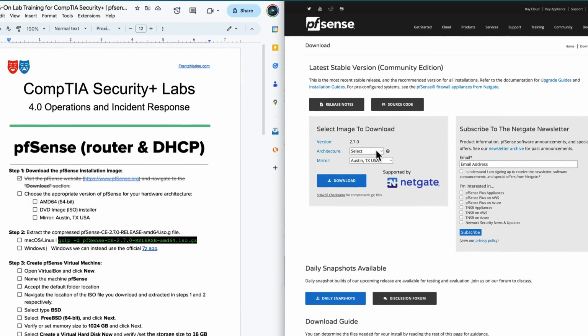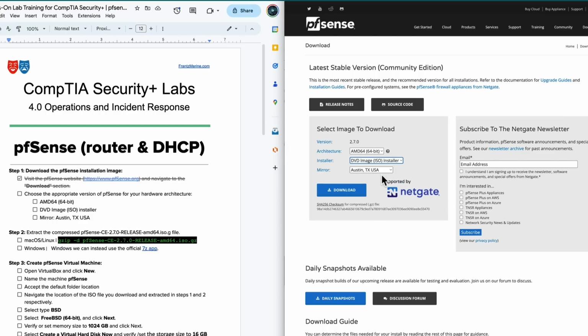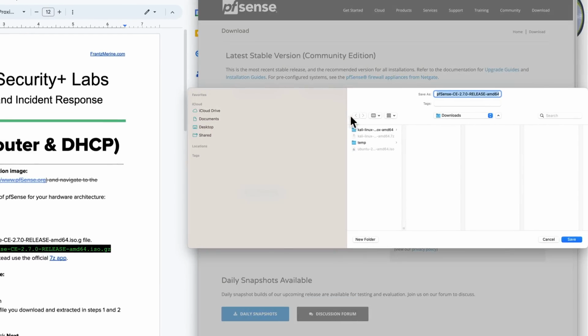Okay, so architecture, I'm going to go with the AMD 64-bit. For the installer, I'm going with the DVD installer because I want the ISO. And in terms of mirror sites, for me, Austin, Texas is the closest one, and I'm going to click download, and it's going to move it over into the downloads folder. You can see the previous Kali Linux and the Ubuntu ISO. I'm going to download and give that a moment.